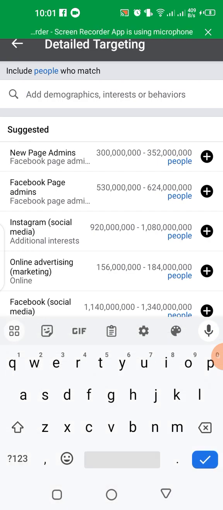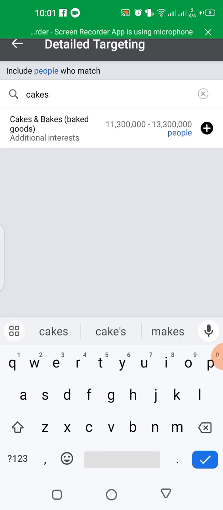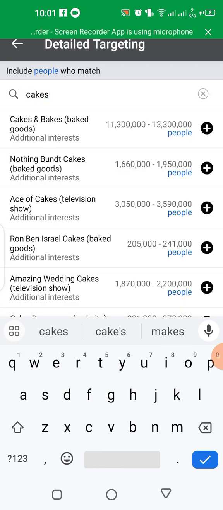Remember, we're doing an ad for a cake, right? If yours is for children's wear or babies, you look for interests that are related. If yours is for cars or real estate, whatever kind of ad you want to run, look for interests that are related. So for instance, you click on cakes, and all these interests are shown to you. Look at the population, the people, to guide you to know how wide that interest is.